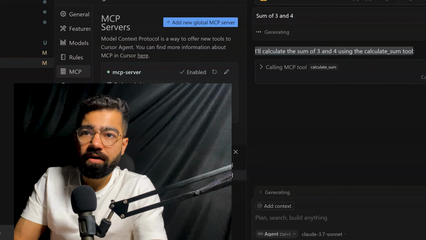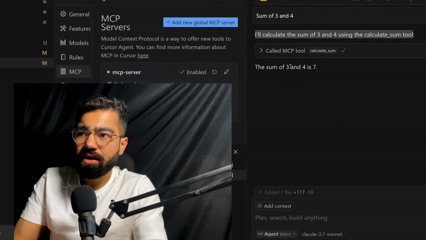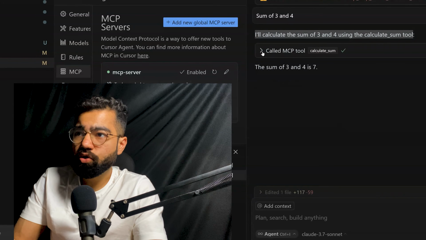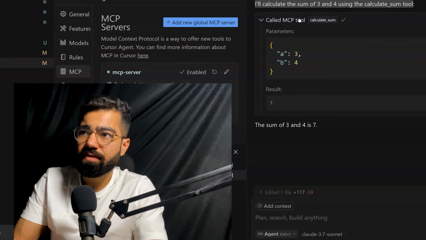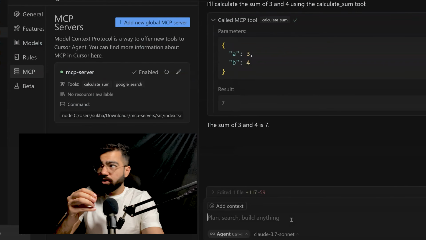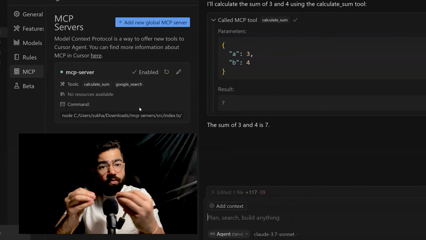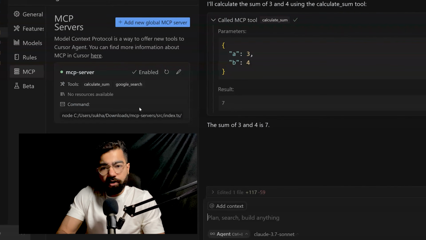Now I will call run tool, and it gave me the answer. The sum of 3 and 4 is 7. Now you can also see the response in this MCP tool, which is 7. Now the other tool which we created was to do Google search. Now let's give it a query to do a Google search on a particular topic.